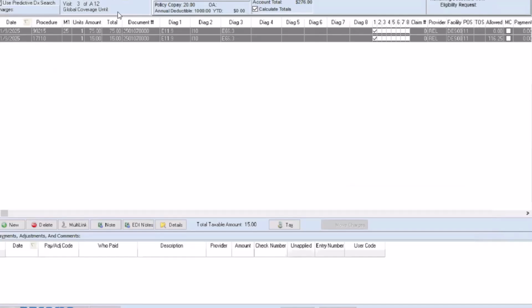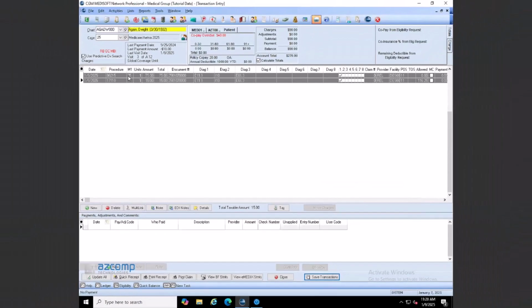So it's a super nice feature to help you to catch those little things like that, where there's certain stipulations and situations where you have to have a certain diagnosis code or a certain modifier, or just your typical billing rules, basically, so that you don't have to try to remember all those, and it'll help you catch those.